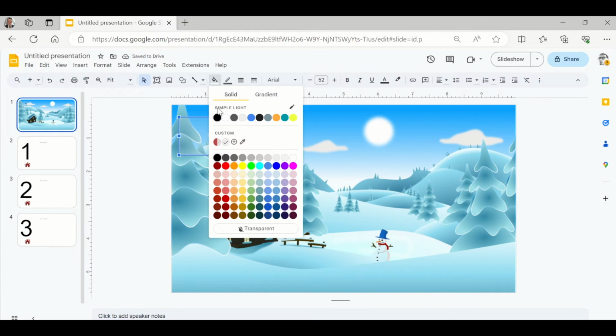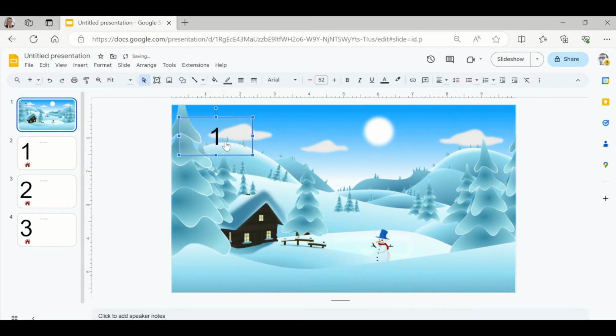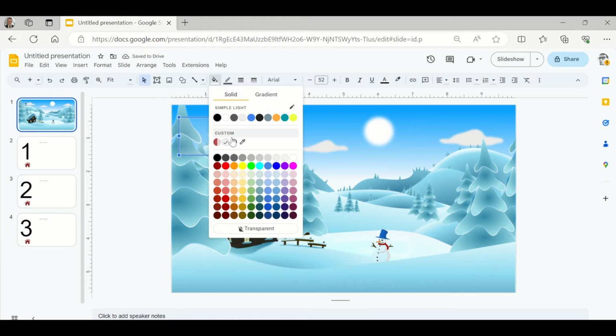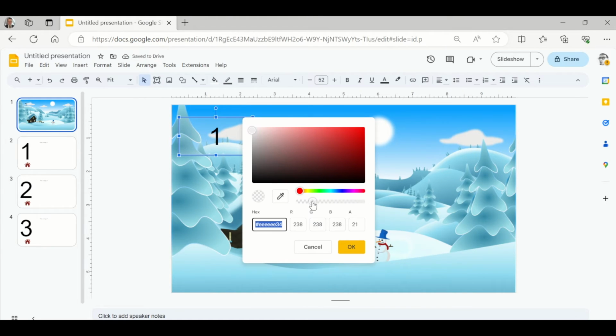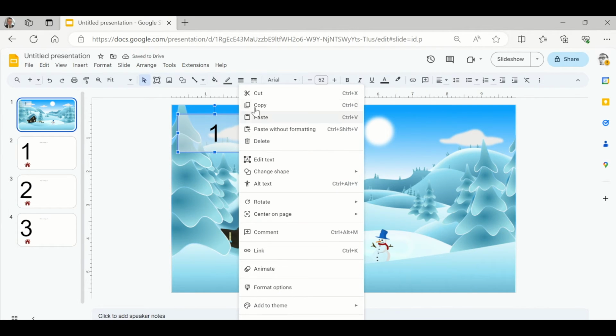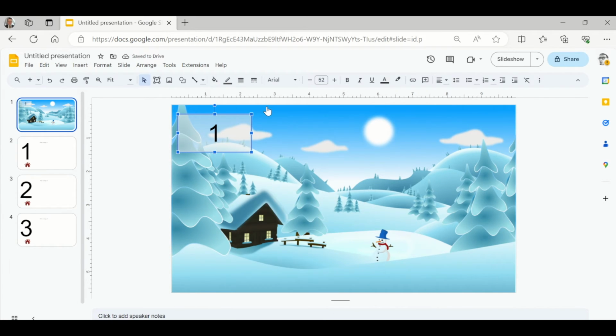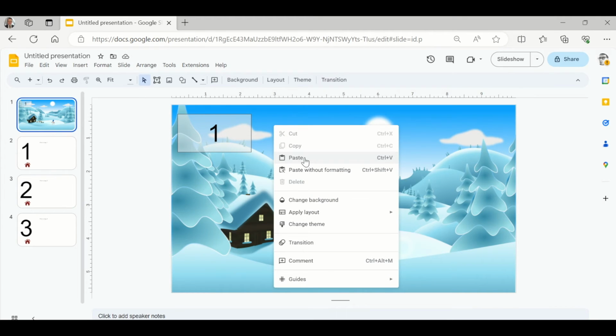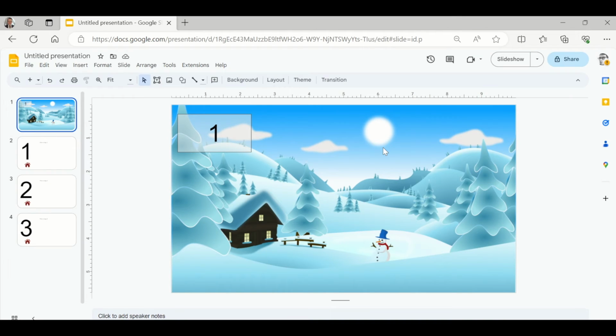So I'm going to click on it again, choose custom, make it a bit more, 50%, OK. There we go, that looks more like a window there. I quite like that. So once I've done that once, I can duplicate that. So copy, right click and then paste. Control V.